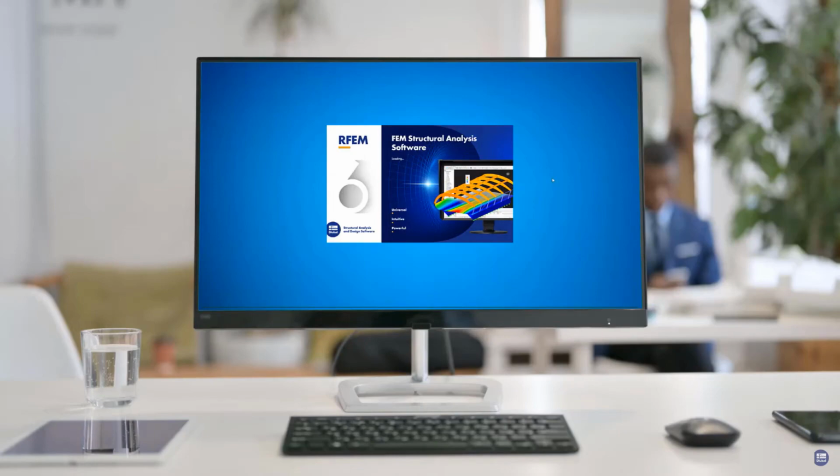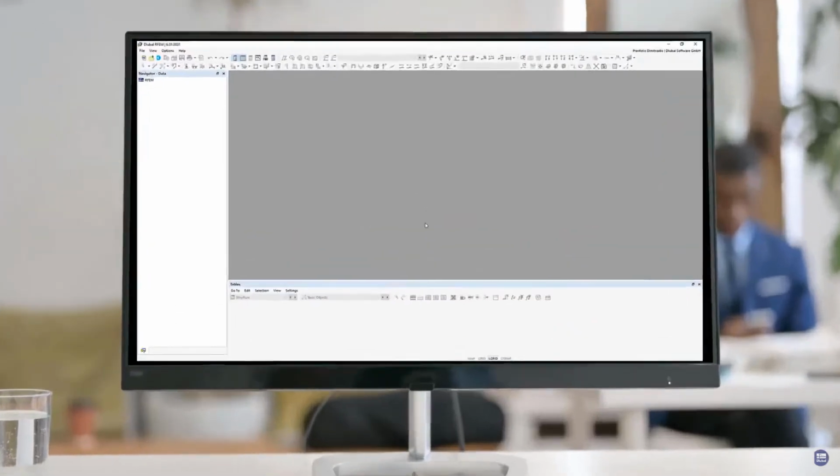In this video, we will guide you through the process of creating a new model and defining the base data. Let's start by opening RFEM 6. When you launch the software, you will see an empty work window. To create a new model, click on the New Model button up at the top left-hand corner.